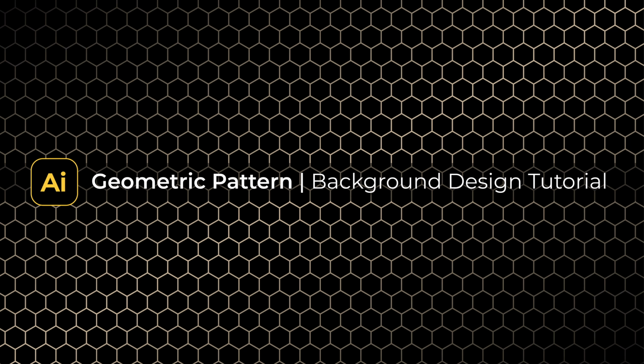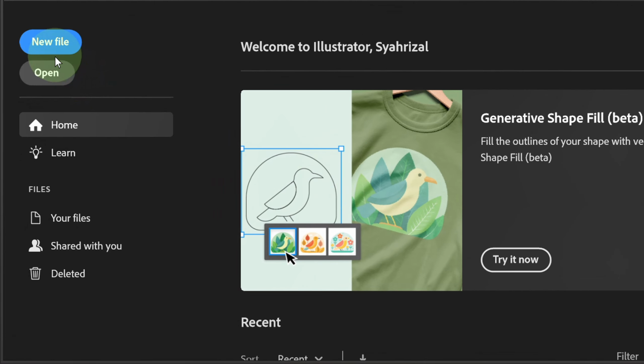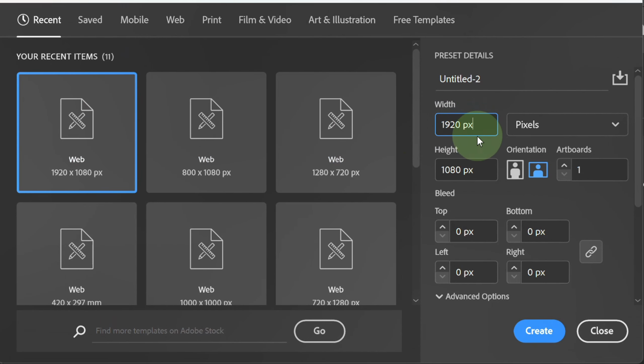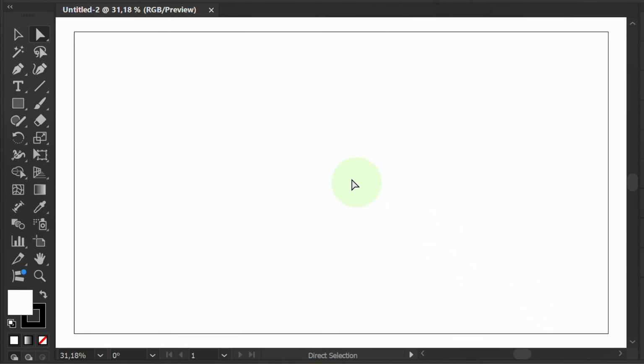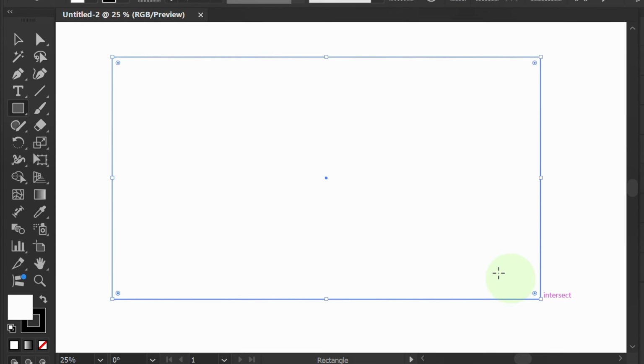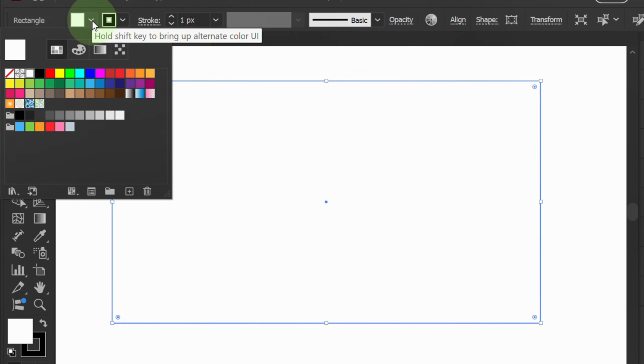Follow the steps on how to make a background like this using Illustrator. Let's start with a new document. Create a rectangle the same size as the artboard. Fill it with black and no stroke.